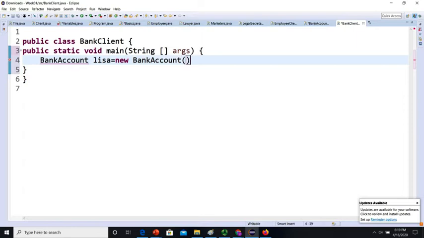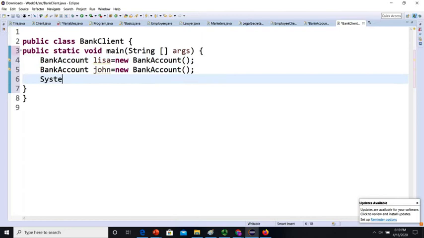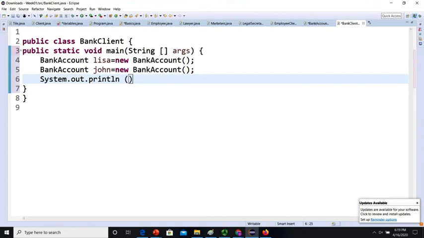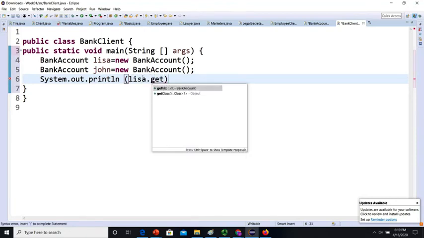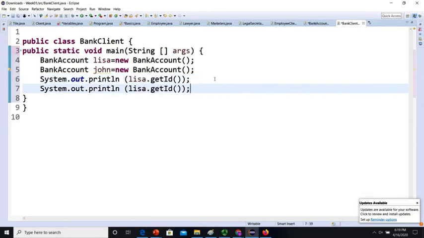So this account belongs to Lisa. As you can see, this is the first account, so Lisa's ID should be 1. Let's create another bank account, and now let's see what we have so far. System.out.println, lisa.getId(). What's the ID for Lisa? End your statement with a semicolon, and Control C, Control V for Lisa and John.